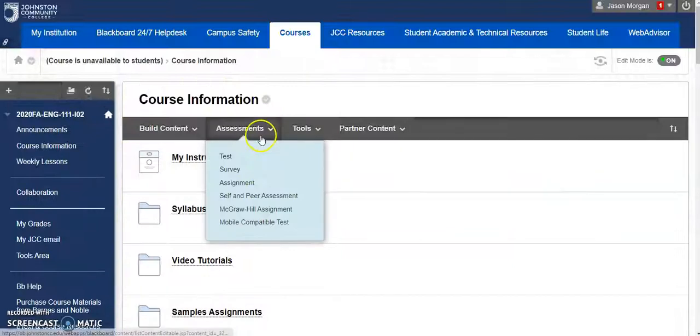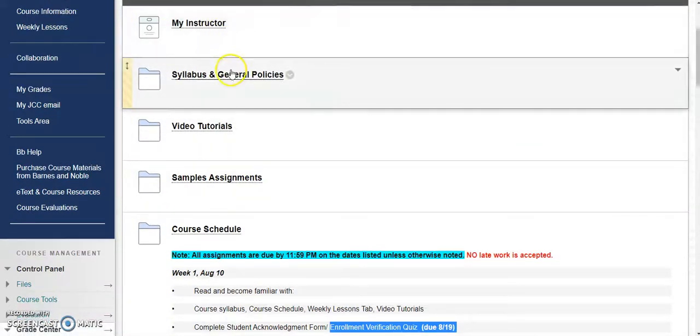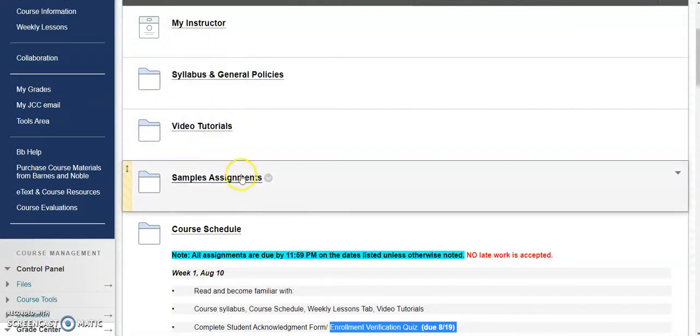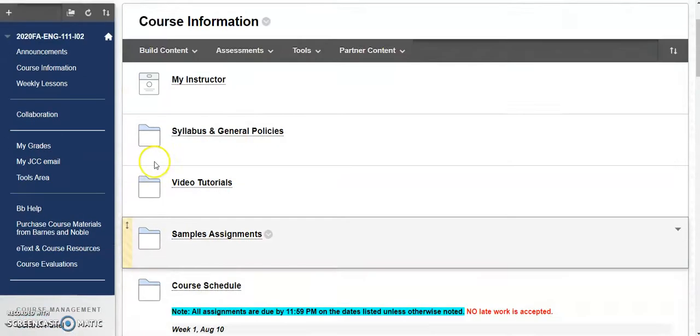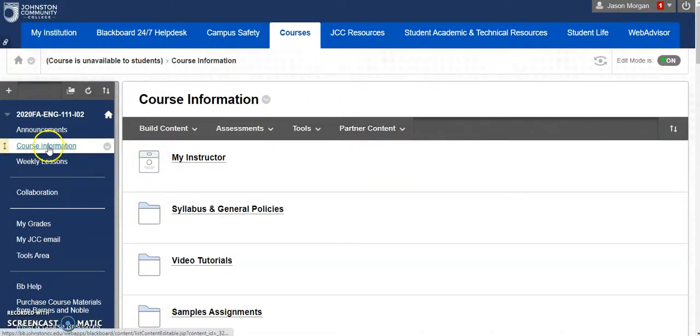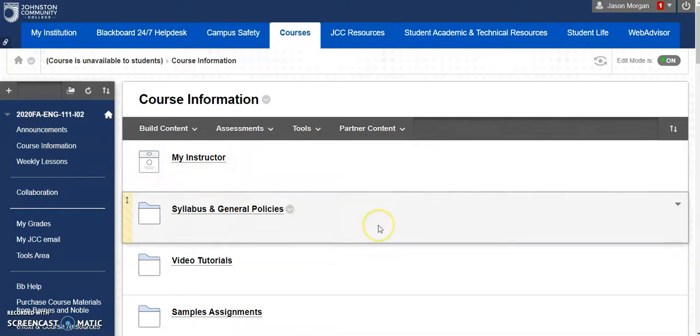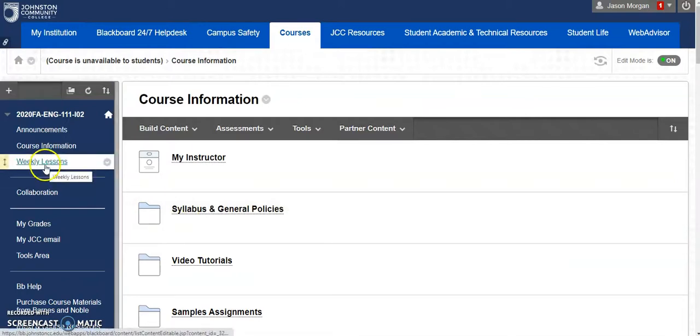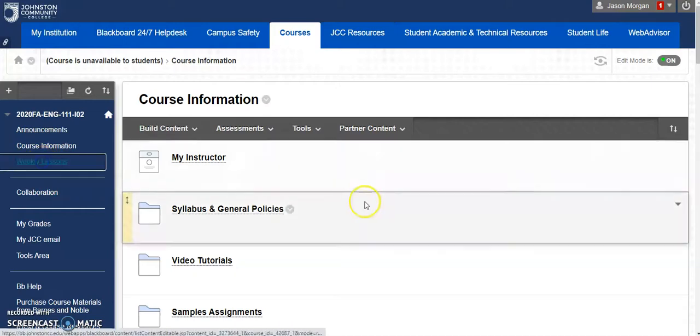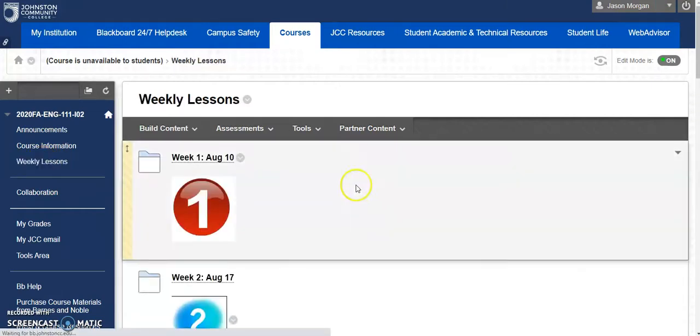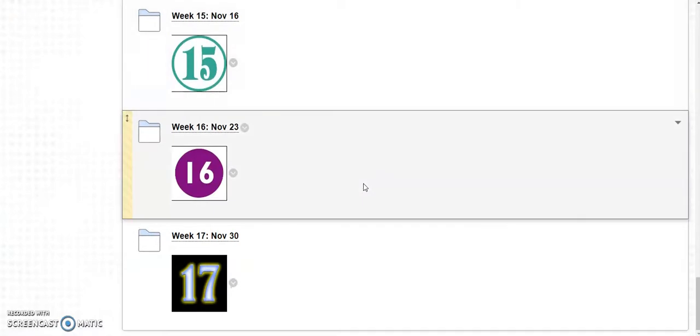So there's that. And all of this information, my instructor, the syllabus, the tutorials, sample assignments, and the overall course schedule, that's all found under course information. Okay, so while that's all well and good, you're like, okay, yeah, but how do I do things? Well, that's a great question. So that's where you're going to spend most of your time, under the weekly lessons. If you click under weekly lessons, you will see that we have all the weeks set up, all the way down to week 17.